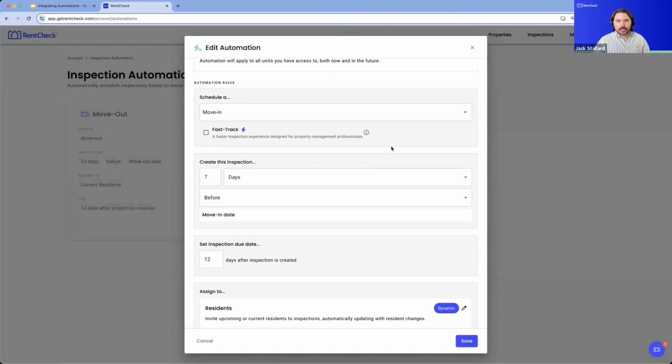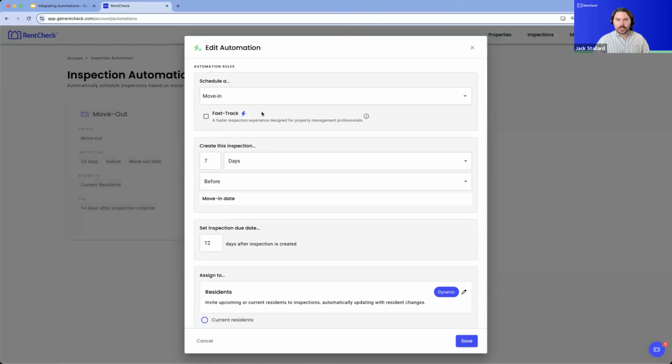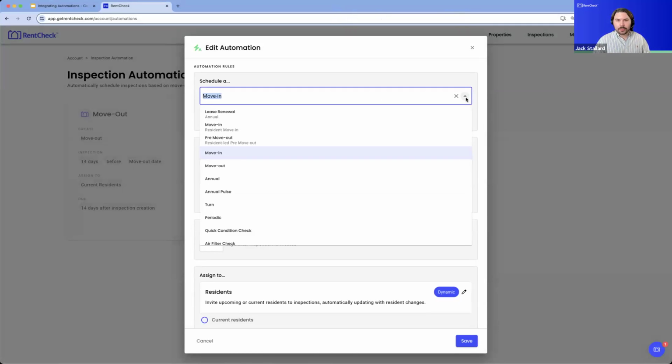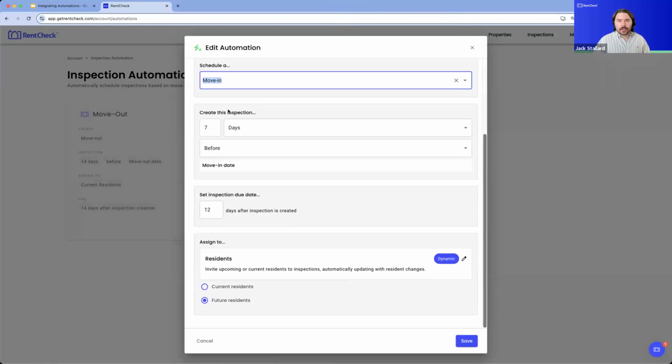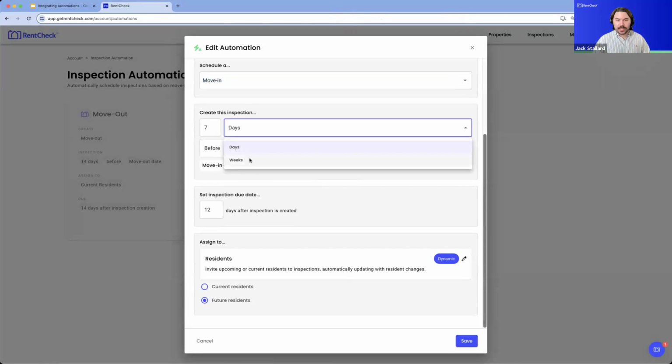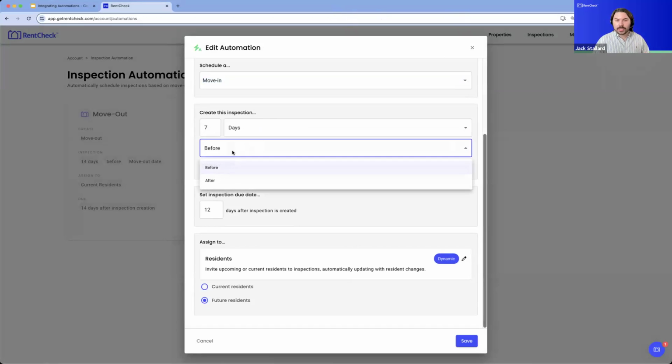And then after we select the property rules, we then have the automation rules. And so you can select any inspection template. We, of course, are working with our resident move-in. So I'm going to select the resident move-in inspection. And then I have the inspection creation rules. So based on our move-in date trigger, I can set this to occur however many days or weeks before the move-in date, as well as setting it to however many days or weeks after the move-in date.